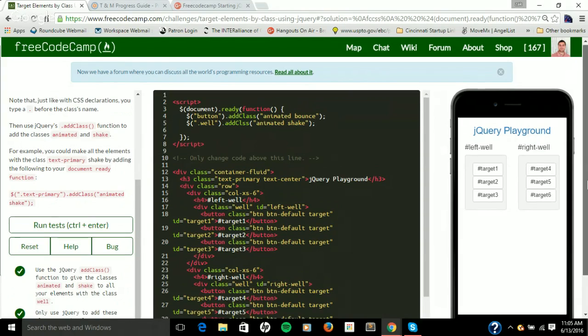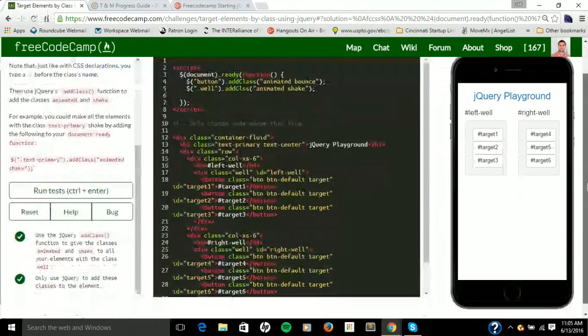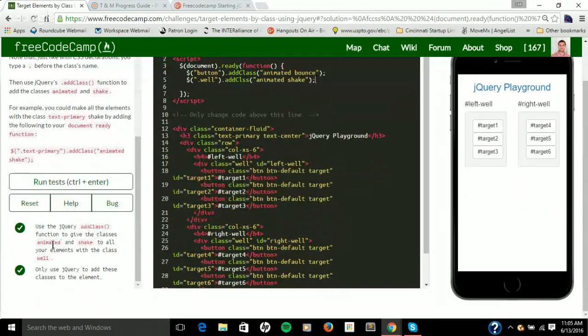I'll just show you their little task list. It was easy. Use jQuery's addClass function to give the classes animated and shake to your element with the class well. Only use jQuery. We did it. Should pass the test, and we should be able to go on to the next one. I don't know why this is going really slow, but it is.